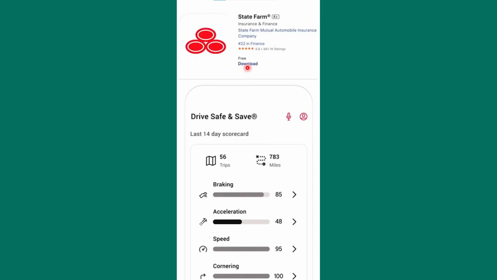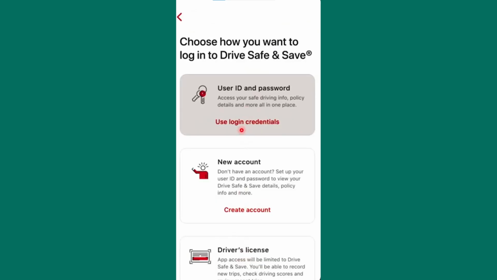Today, I'll be showing you State Farm Drive Safe and Save setup instructions. First, download the Drive Safe and Save app from your app store and open it. The app will ask how you want to log in. You can either use your existing account credentials or create a new account.